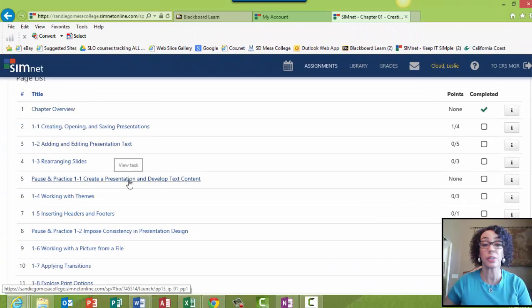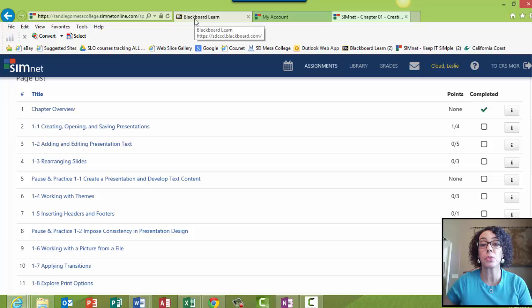You will notice down here, and if you've read your syllabus, you're going to know that I do assign the pause and practice exercises. But you don't have to do these in the SIMbook chapter. You're going to go back to your Blackboard course website and find the link for chapter 1. When you get to that link, you're going to find that I have the files that you're going to need for the pause and practice and some additional information, as well as when you're all done with your pause and practice, you're going to turn it back in through the Blackboard website.